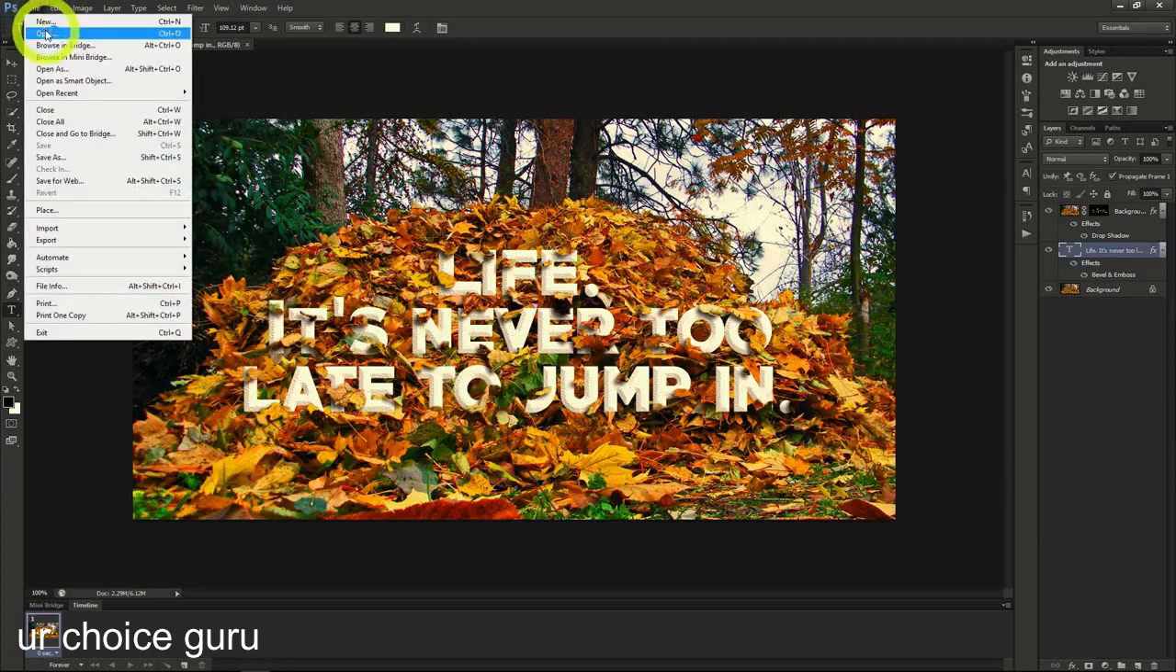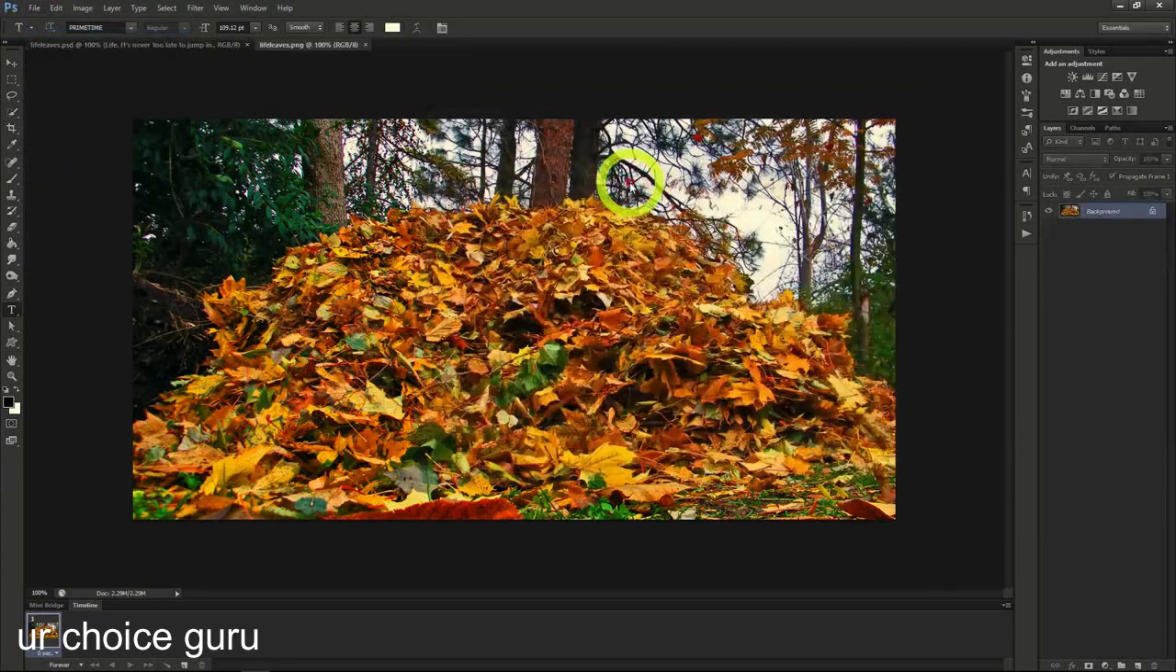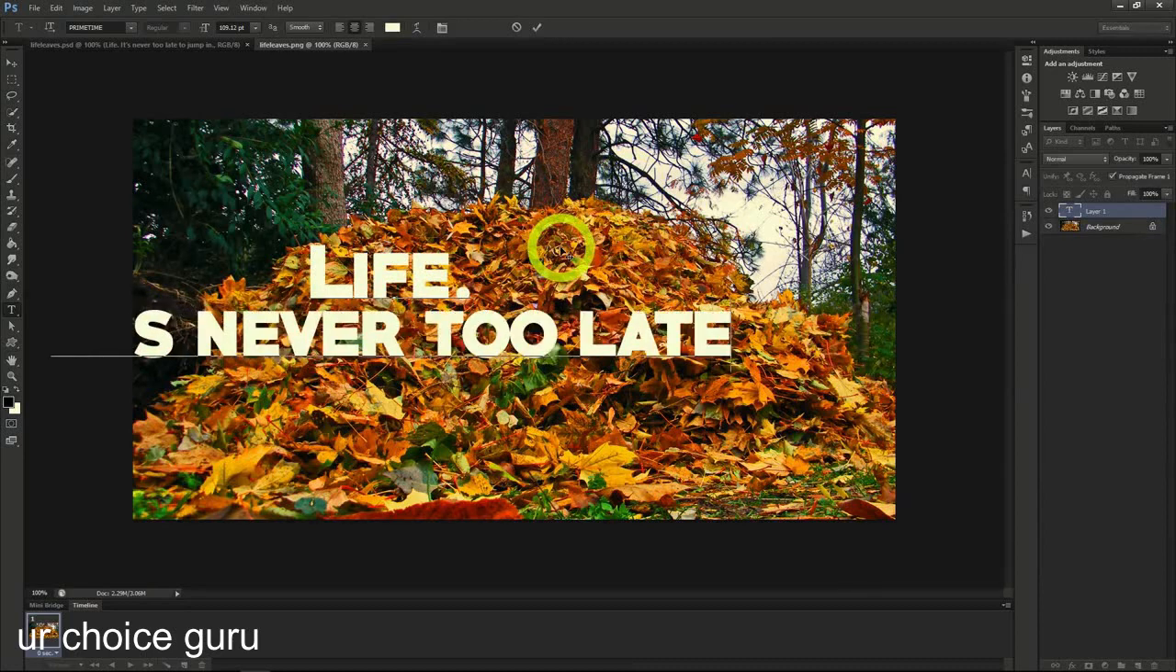I went and I found a picture of a pile of leaves. This will be our base that we'll use to create the image. The words that we create will go into the leaves to look like they're coming out of the leaves. To start, I'll write the words "Life. It's never too late to jump in" over the leaves itself.